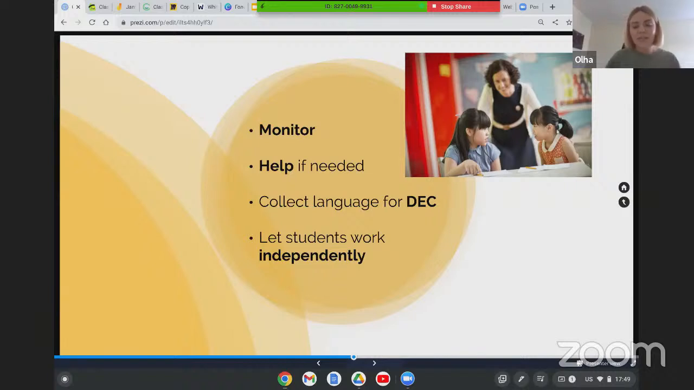First of all, you join every room and check if the students have started doing the task. If you can see that some groups are silent, then you need to help them. So you need to ask more questions. You need to give more examples and help them start doing the task.